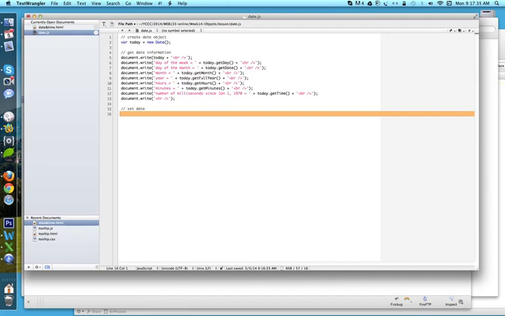So I want the day to be a week from today, okay? To get the time right now, let's create a week first. How long is a week? A week in milliseconds. So let's create a variable called week. All right, so I have to do a little bit of calculations here.